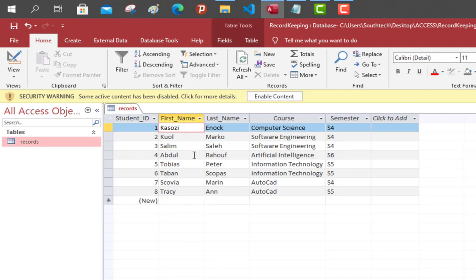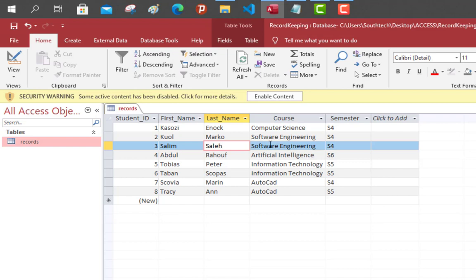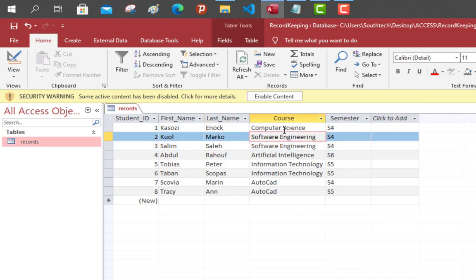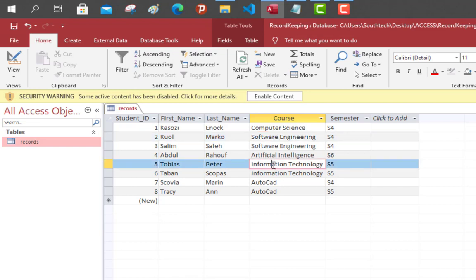Let me say you have been employed as an IT personnel in an organization, and they tell you you have to be creating some queries depending on the criteria. Let me say you have to create a query whereby you have to organize them according to the course. You pick out only those ones who are doing information technology. That means you will have to create a query for that.